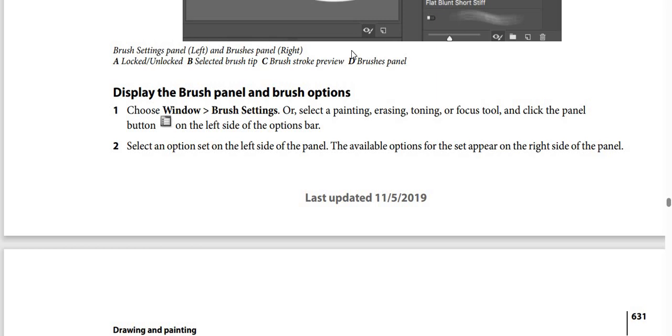How to display the brush panel and the brush options? Display the brush panel and the brush options in Photoshop. We have steps. Step number 1: you should choose Window, then choose Brush Settings, or select a painting, erasing and toning, or focus tool, and click the panel button on the left side of the options bar.